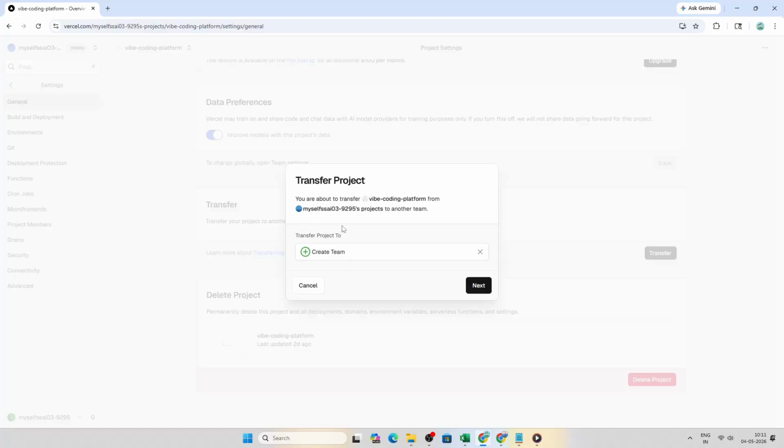Finally, follow the on-screen prompts to complete the transfer. Vercel will handle the rest. You will receive an email confirmation once the process is complete. And in most cases, it wraps up within 10 seconds to 10 minutes. During that window, your live deployments generally remain accessible, and your DNS settings aren't changed by the transfer itself.